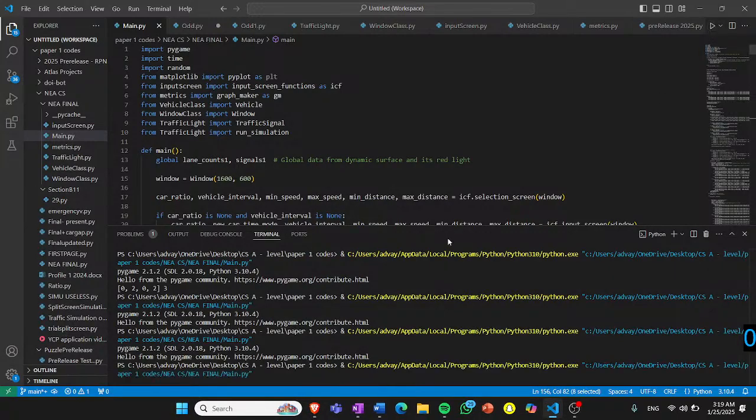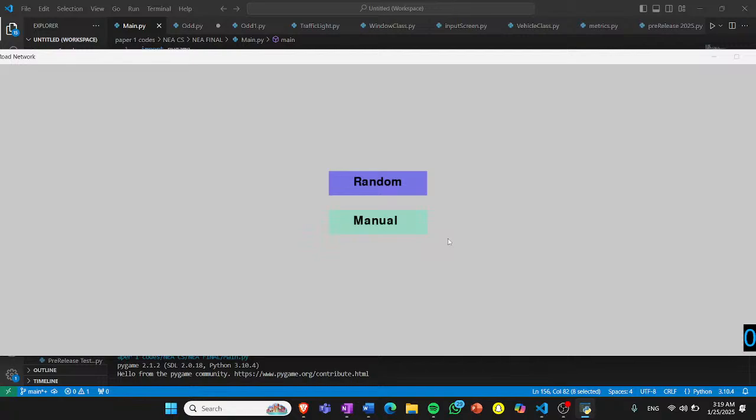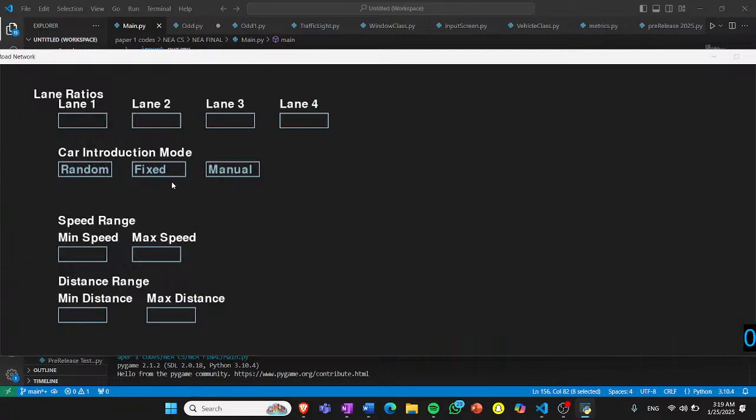One more test for the same thing, where testing simulation settings button work, is that if fixed is clicked, a new text box should appear to allow the user to input a time value. So fixed means that a car will be introduced every n number of seconds, and this interval is allotted by the user. So I clicked fixed, this text box popped up. If I click random, it would disappear. If I click fixed again, it will come back.